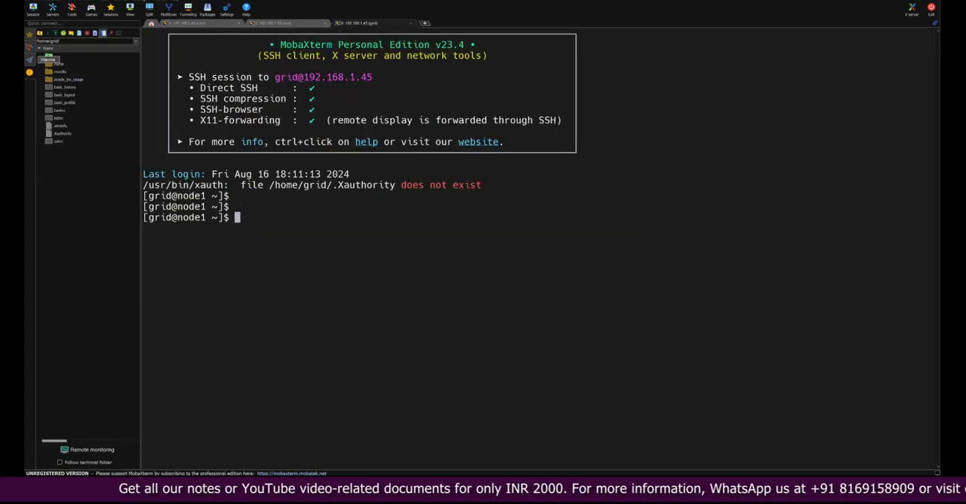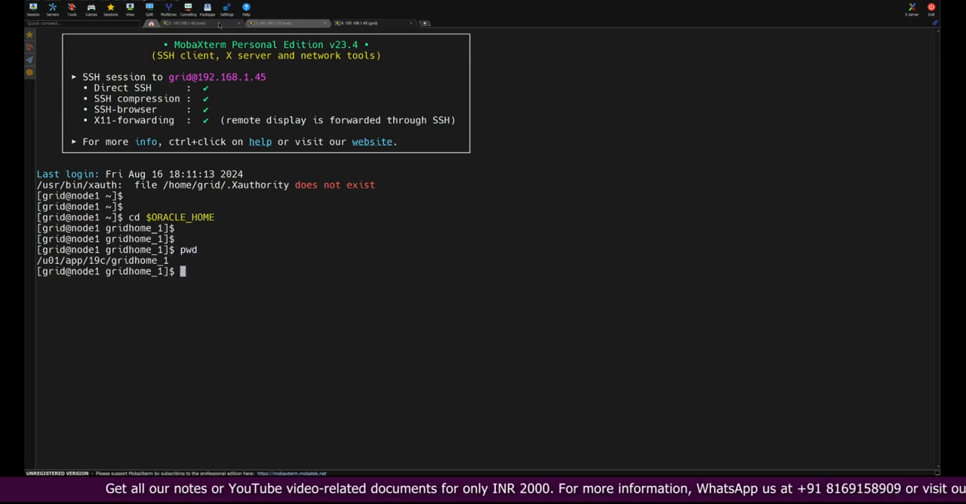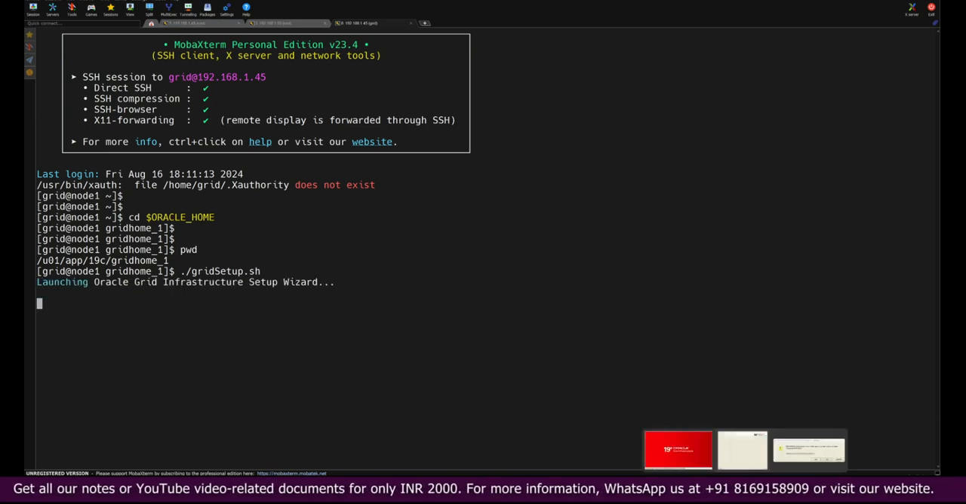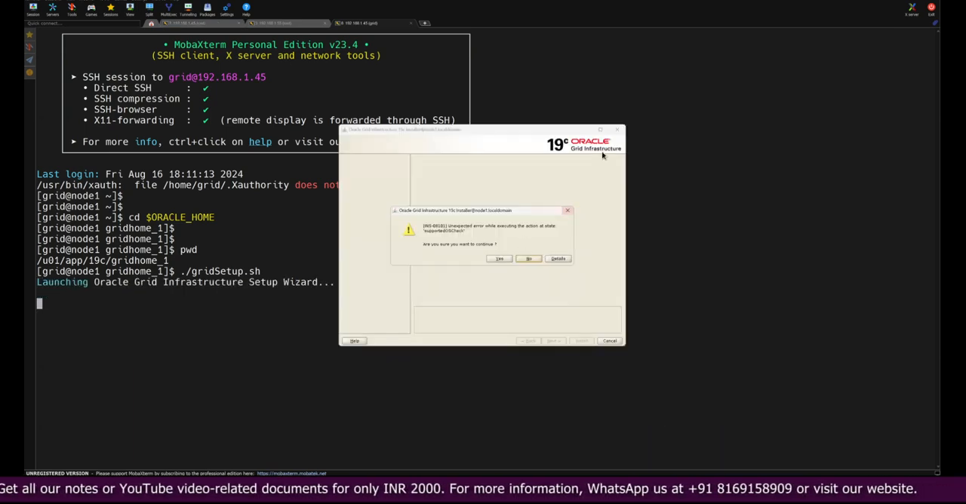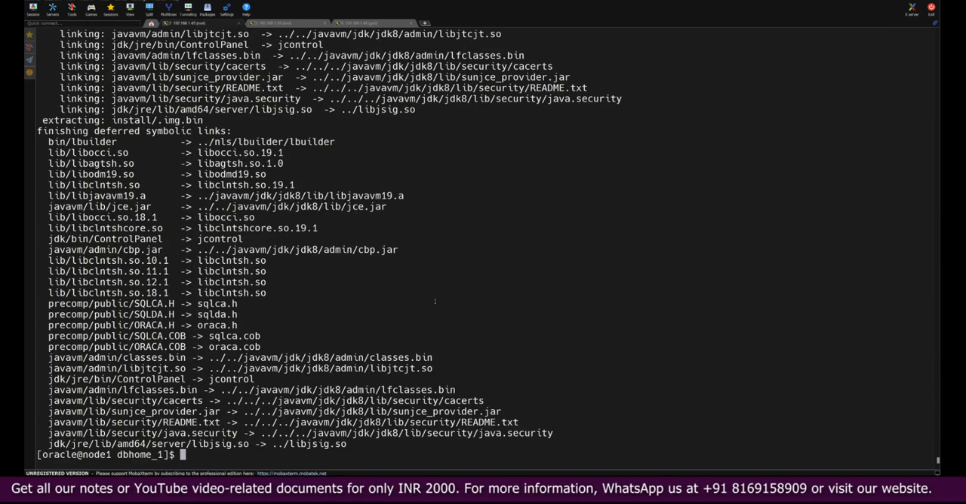Once you connect as the grid user, you can cd to the Oracle home location, which is the grid home location in this case, and then invoke the gridSetup.sh. That way also we can do the installation. But again, this is not needed here. We will perform it within the installation of that one.